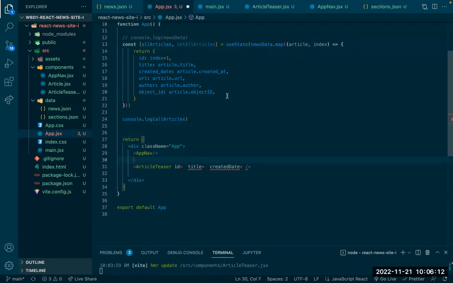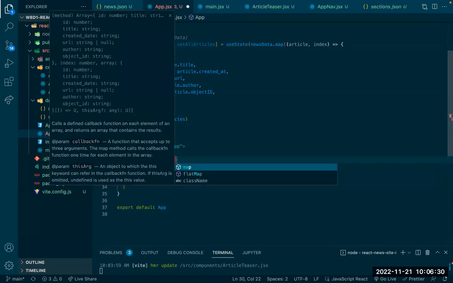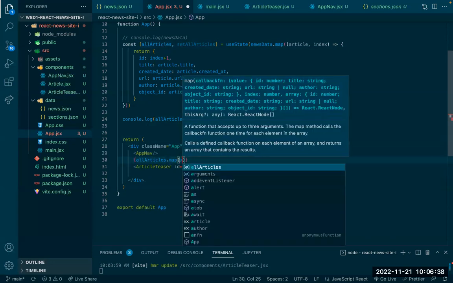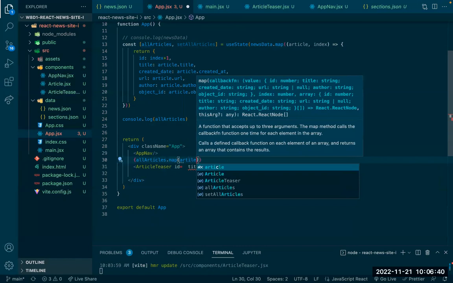So what method does give us the looping functionality though? Map. Map, yeah. We just used it up here. Map is going to be a very close friend of yours when you're developing these applications. So all articles.map is going to go through all of your articles. It gives you access to one article at a time.